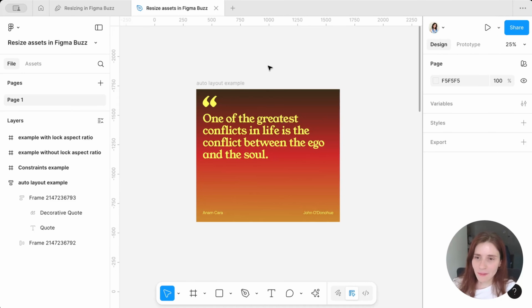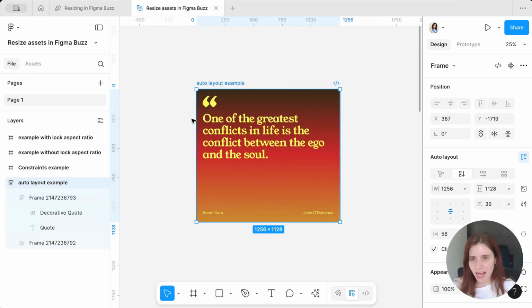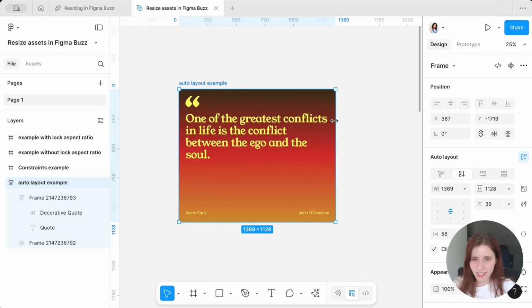In this specific template, I want to add auto layout, so my text here will actually resize and reflow as I change the width of the template. So maybe if I want to resize this to more of a horizontal layout, with auto layouts, I can drag and you'll see that it is properly setting up for this text to reflow.